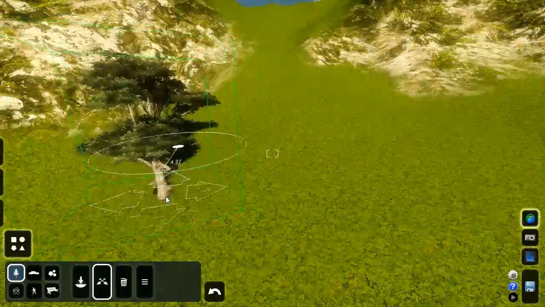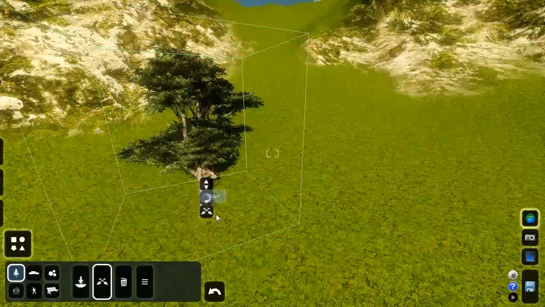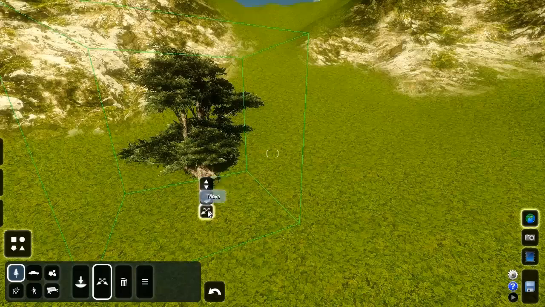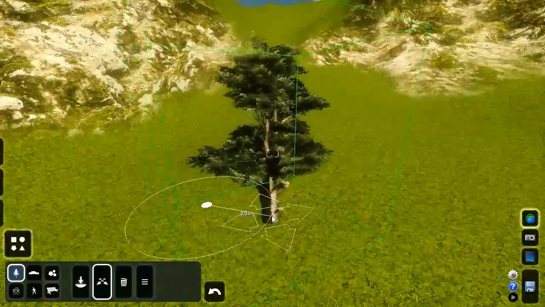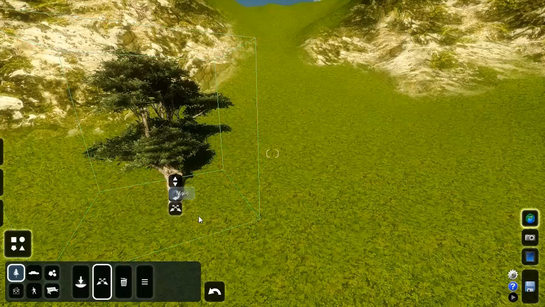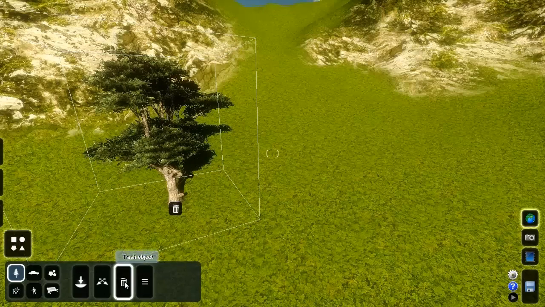Notice that each object has multiple icons, one for moving along the landscape, and one for moving the object up or down. The third button allows you to delete objects. Click the third button and delete some of the trees.